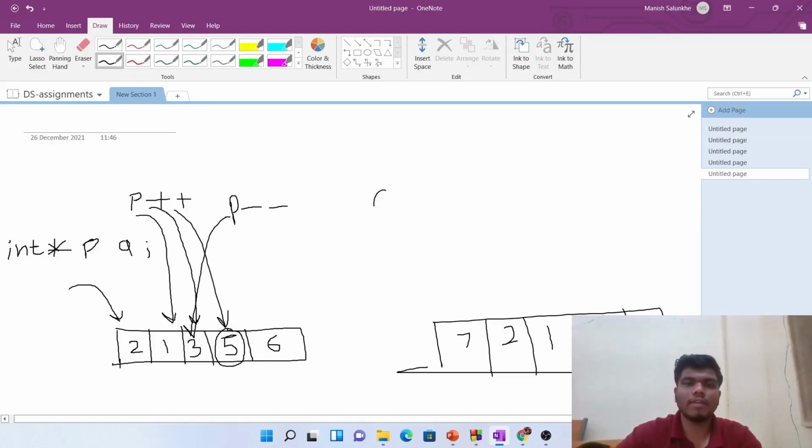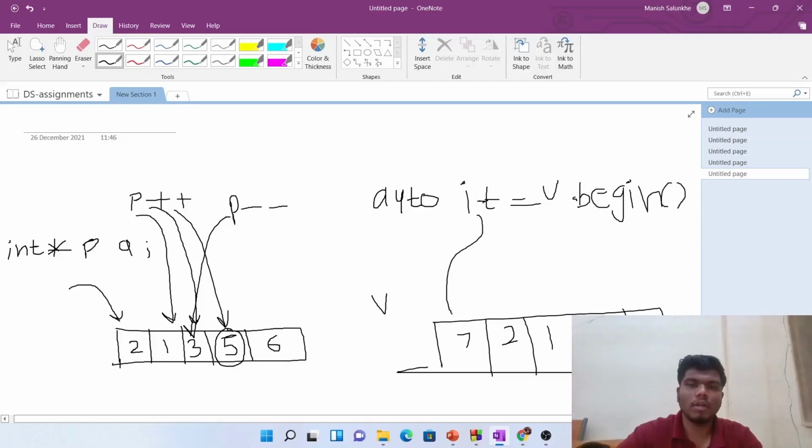Similarly, in vector, let my vector be v. Now for the iterator, I will write auto, which will deduce its data type automatically. And I write it equals v dot begin, then it will be pointing to the first element of this vector. Similarly, by doing it plus plus, I will get the second element. By doing it plus plus again, I will get the third element, and so on. And by doing it minus minus, I will get the previous element, right? It is incrementing and decrementing.